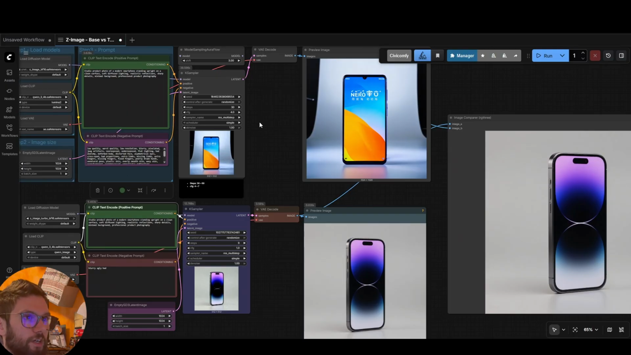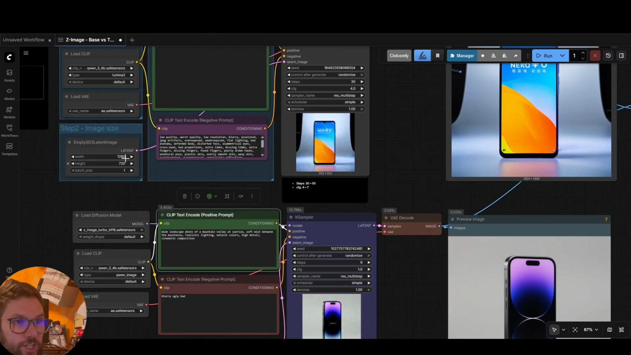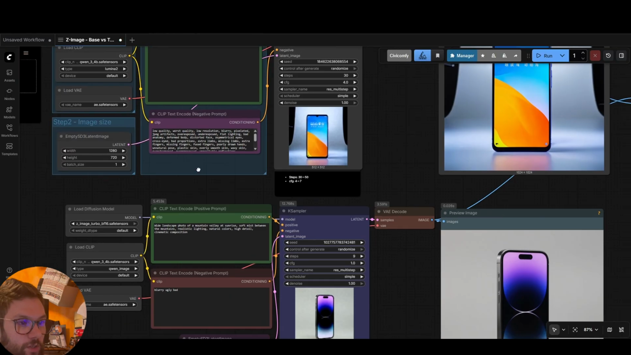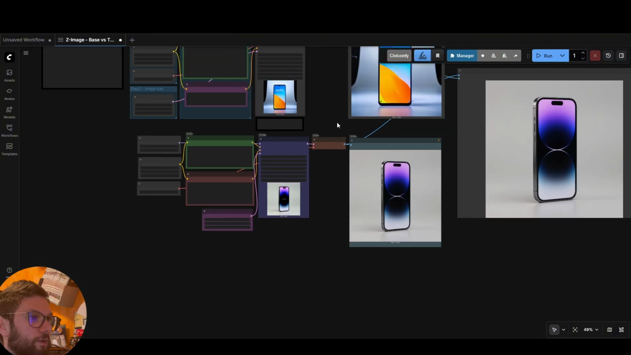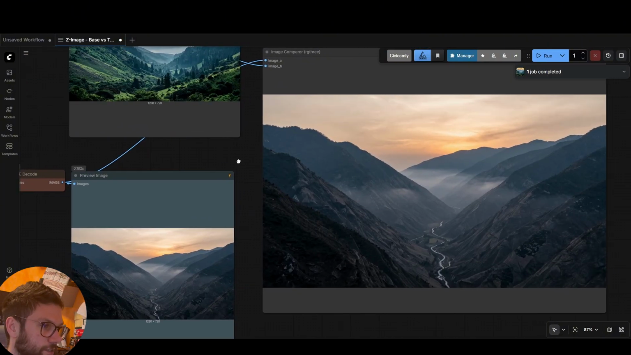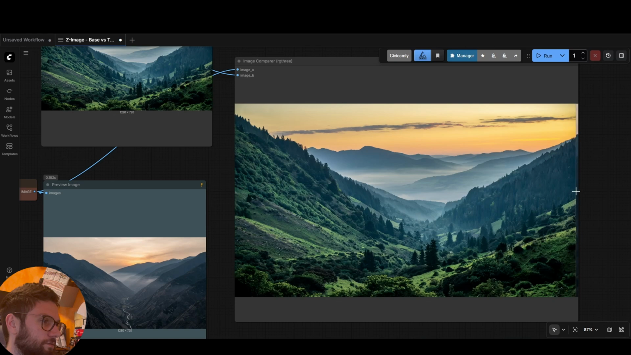Now let's try something different again, and this time I will also change the size of the image because I want to test it out. So let's say that I want a landscape, so I change the size here for the base model, and I change the size here for the turbo model. Perfect, and now let's run it. So this is the turbo version, so very good landscape, and this is the base version.